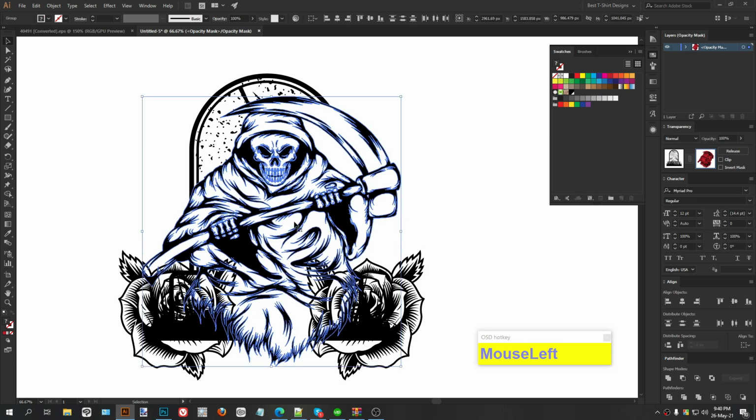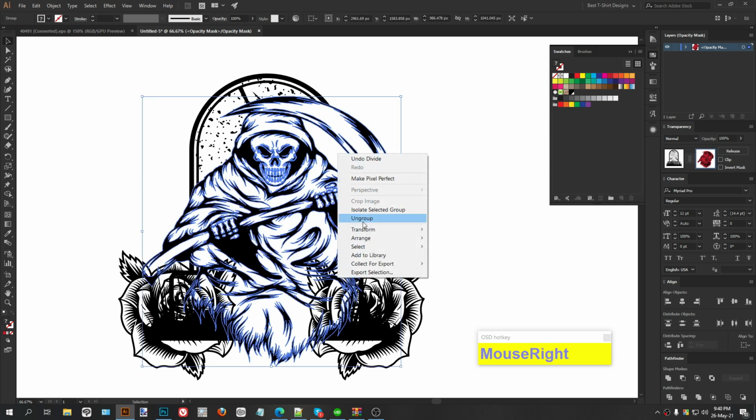So if I select them both, I can simply divide them. So divide will break them into small pieces. So if I select them, right click and ungroup.